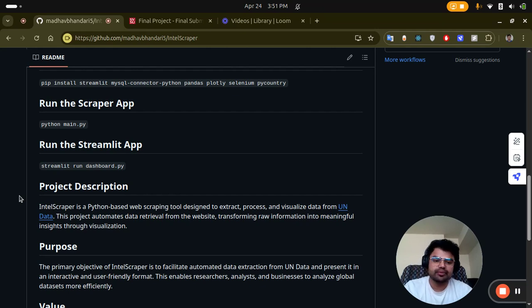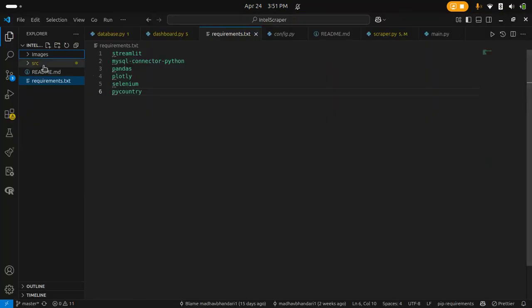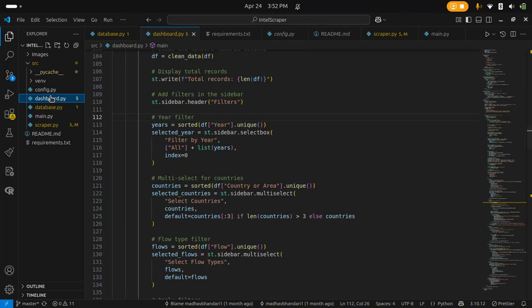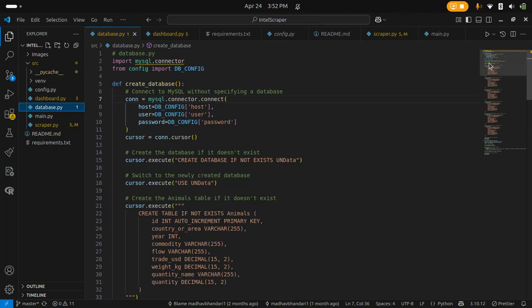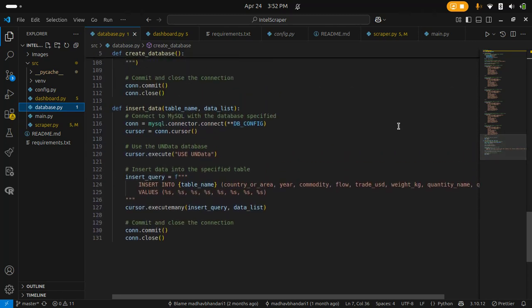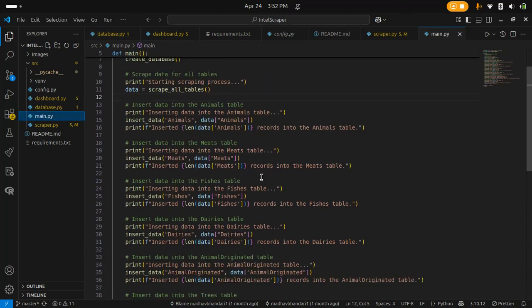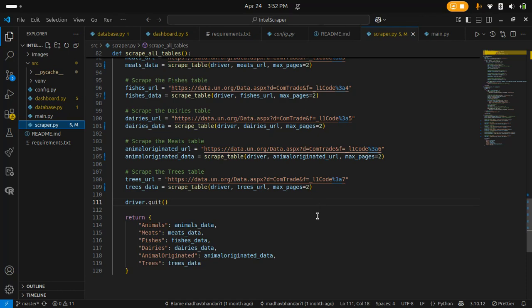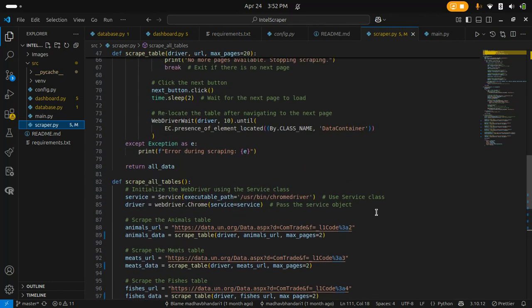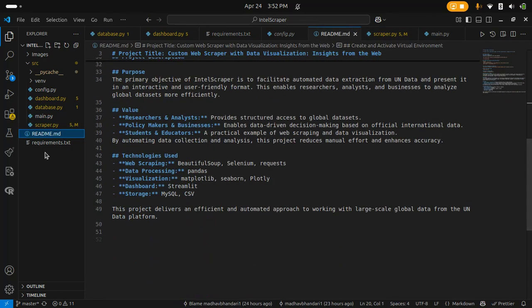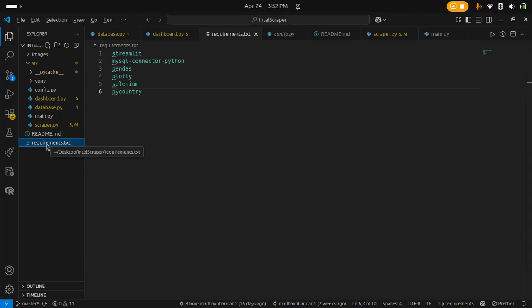Let's dive into the project a little bit into the coding section. Here's my directory. In the source folder, there are certain files: config.py for the configuration, dashboard.py for the Streamlit app, and database.py for the database creation, table creation, and inserting all the data into the database. main.py is for scraping the data. You can see the code I provided on GitHub. This is scraper.py, which will scrape the data in real time. Here is the README file, which I already showed you in the GitHub directory. And here's the requirements.txt.